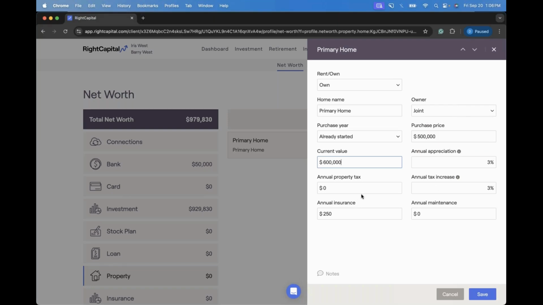These next two fields are for annual property taxes and the annual tax increase. So we can go ahead and enter whatever these clients are paying in terms of annual property taxes, and then whatever we'd like to see in terms of that year-over-year increase there. And then these last two fields are, again, for annual insurance and any additional maintenance fees that you'd like to see reflected here.